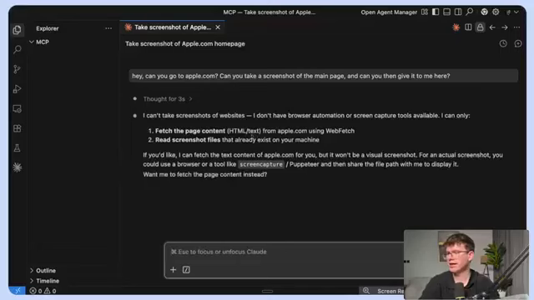As you see though, it says, I can't take screenshots of a website. I don't have a browser automation or screen capture tools available. I can only fetch the page content, read screenshot files that already exist on your machine. So this is why we use MCP.